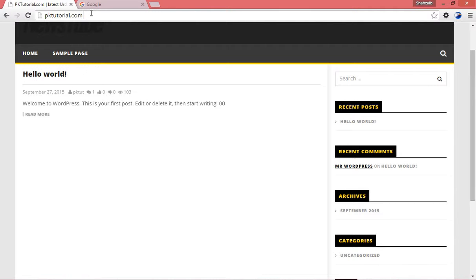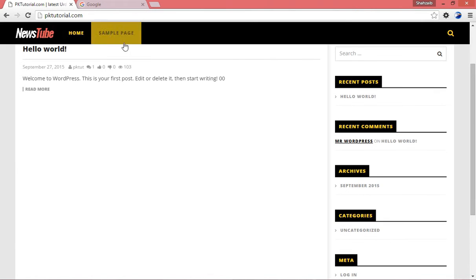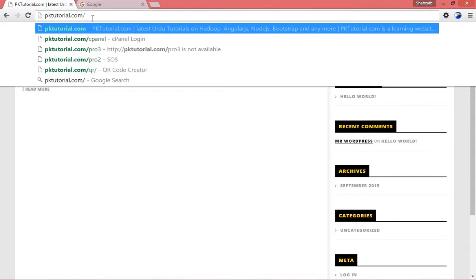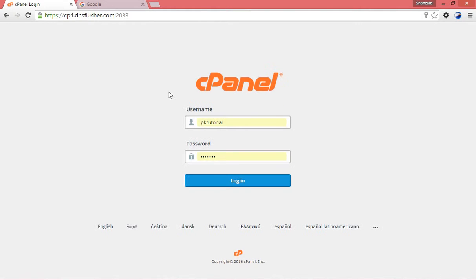Now, by the way, this is the front end of the website. You can see that it's looking awesome, but where is it placed and how do we access the place where we put the website? So put a slash and type cPanel. Now, when I type cPanel, it will ask me for the ID and the password.